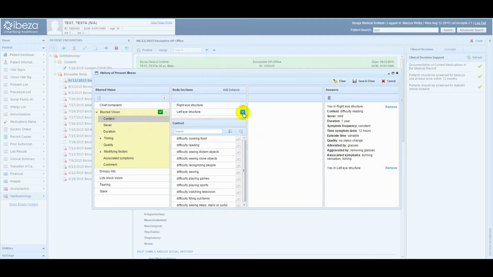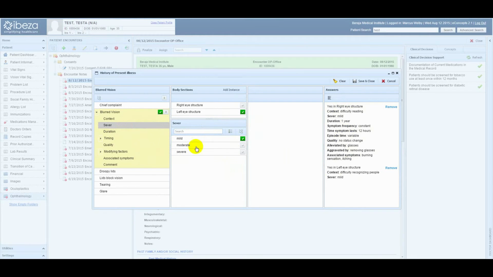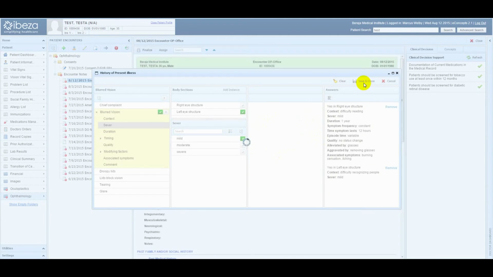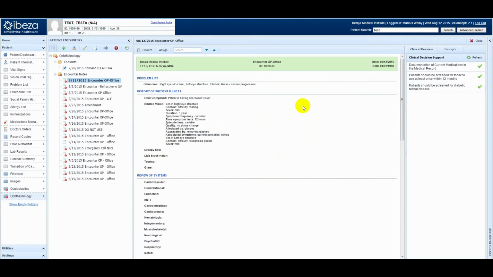With the new instance, we can hit left eye structure, and let's say that it was difficulty with recognizing people, and the severity was mild. But let's say we don't remember much else beyond that, so we don't fill in these sections. You don't have to, it's just always advisable to fill in the most information you have available. So now you can see there's a right eye body section and a left eye body section. They're different instances, but when we hit save and close, you can see that it has each instance. So here's our right eye instance, and then here's our left eye instance. This is how you do the history of present illness for the encounter form.